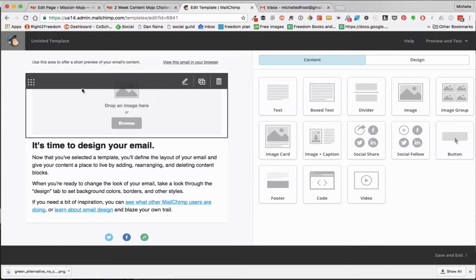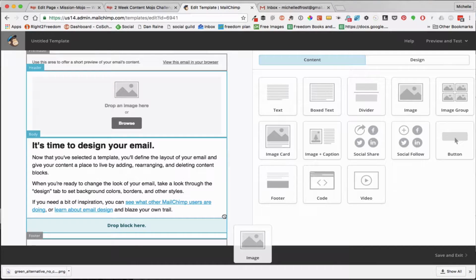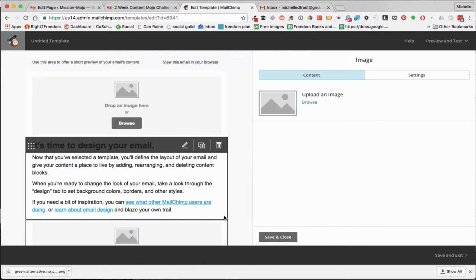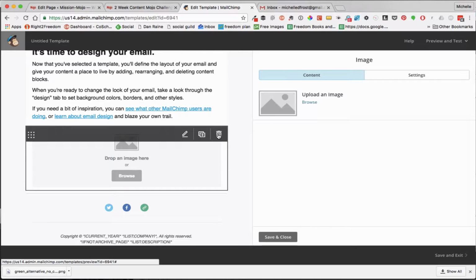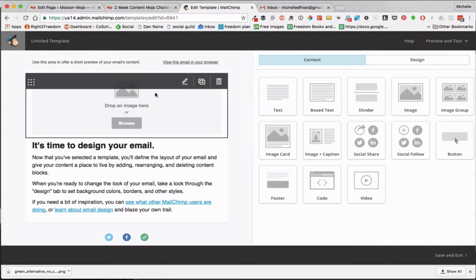It automatically comes obviously with a place to put an image. If you wanted to put another image in, I could put an image down the bottom, and there's the image down there. Again, I'm just going to take that out for now. Hit delete. Just wanted to show you how that works.